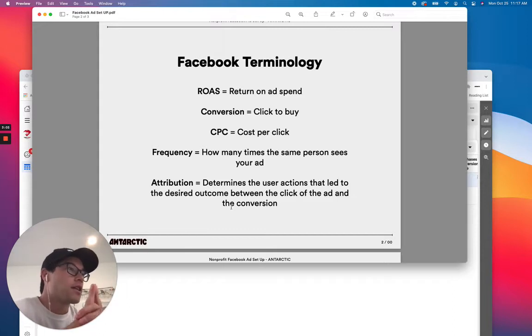Attribution. This one's a little bit complicated, but it's good to know. With Facebook, they have a 7-day click attribution model. And what this means is that Facebook will optimize your ads and serve them to people who are likely to give within 7 days of seeing your ads.